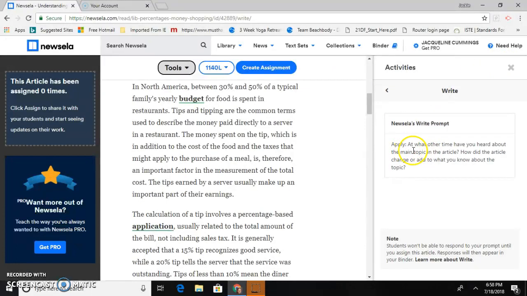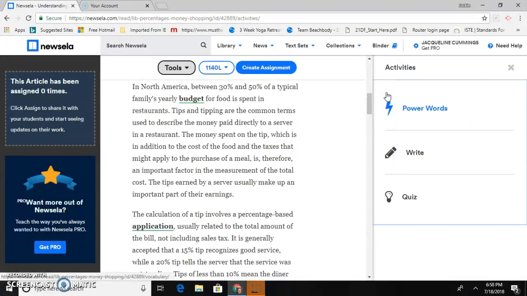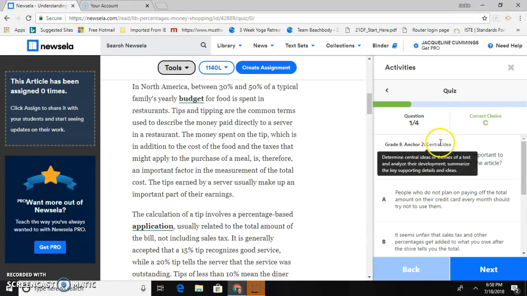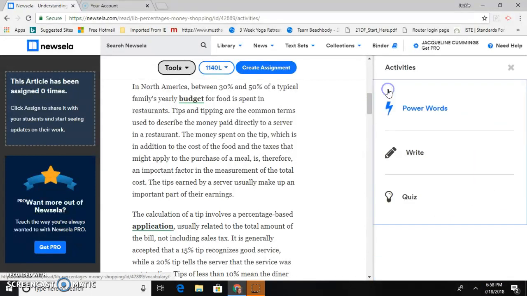It just has them think about the article. At what other time have you heard about the main topic in the article? So they have to think about what was the main topic. And then how did the article change or add to what you know about the topic? So if I want them reading and then just writing something while they're sitting there, I can do that. Or I can give them a little quiz that goes along with the article. It's multiple choice. Again, they go through and they select which one they think it is and hit next. And then it scores them at the end.